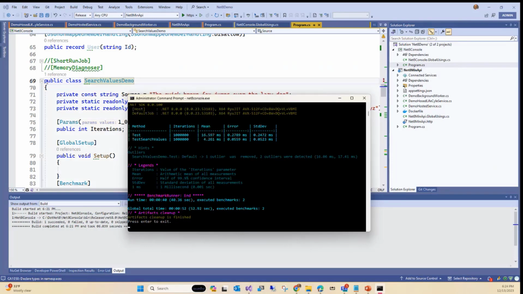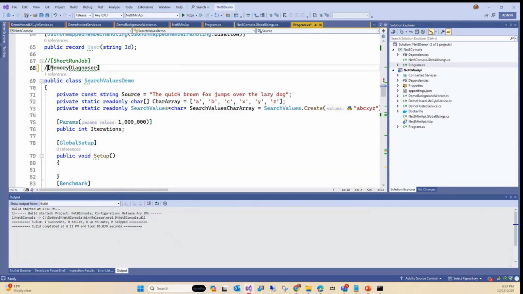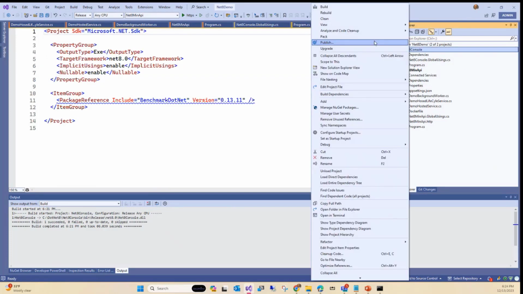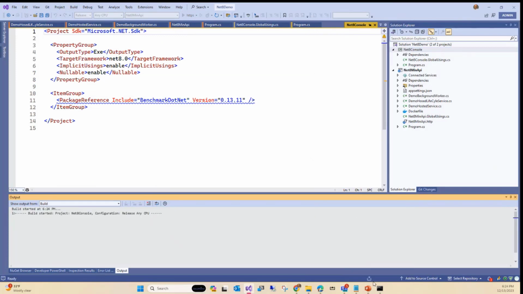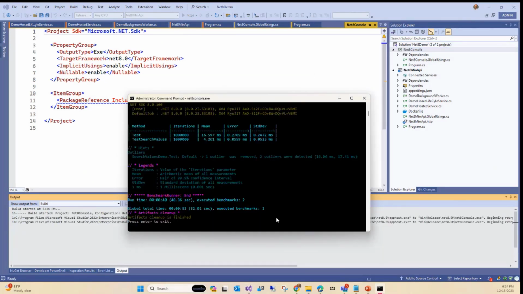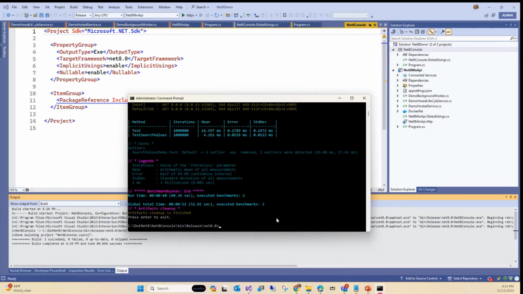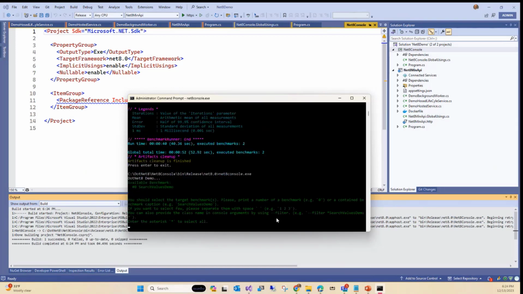If you want to see the memory, you just have to uncomment this and then compile this one, to see how this is consuming the memory. Build, exit it, and then run the test again.